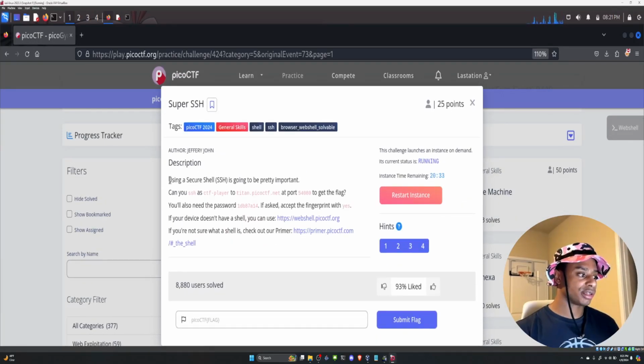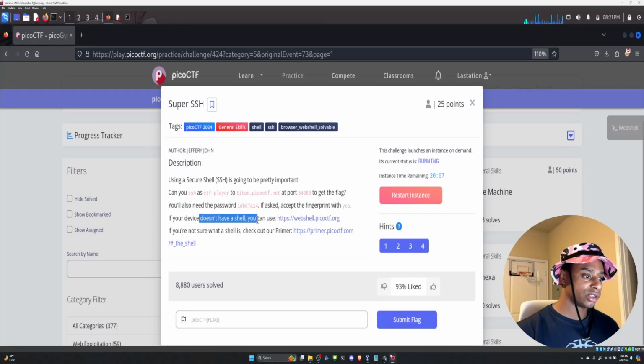The description reads, using a secure shell is going to be pretty important. Can you SSH as CTF player to this host name, titan.picoctf.net, on this port 54080 to get the flag. You'll also need their password, which is this random jumble of numbers and letters. If asked, accept the fingerprint with yes.